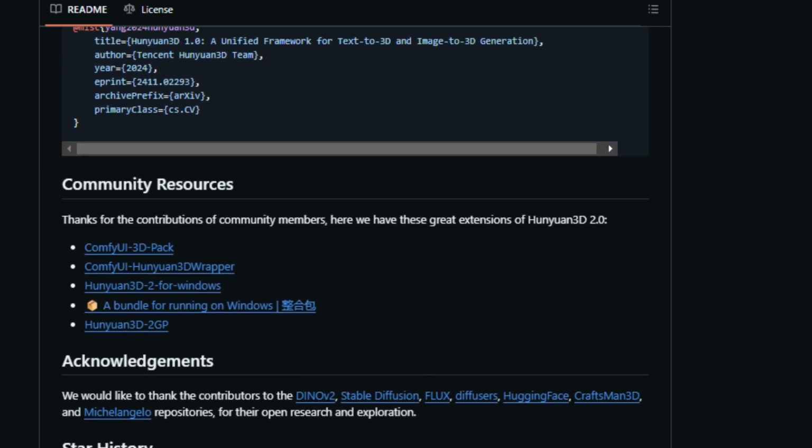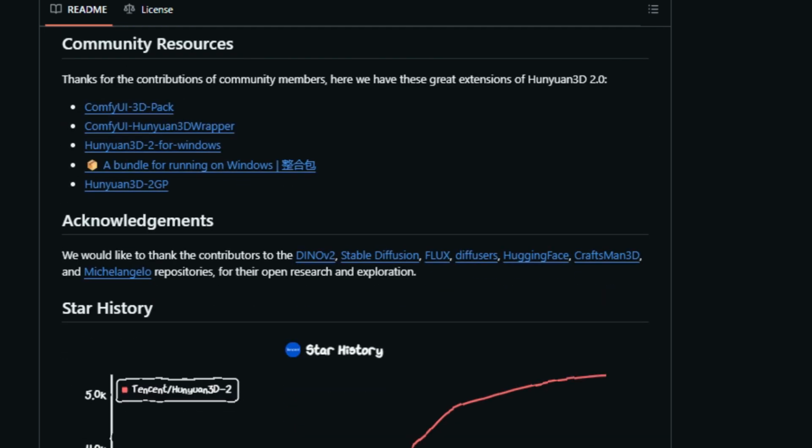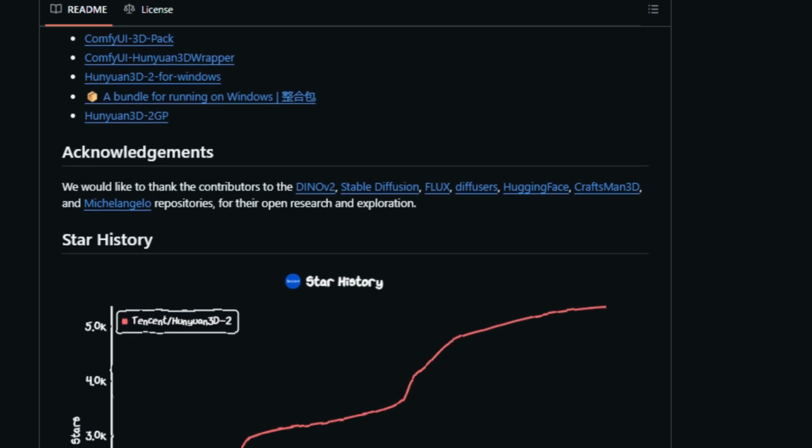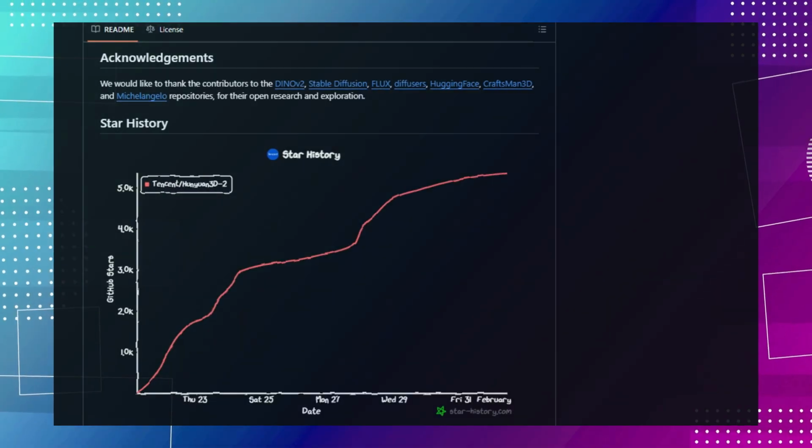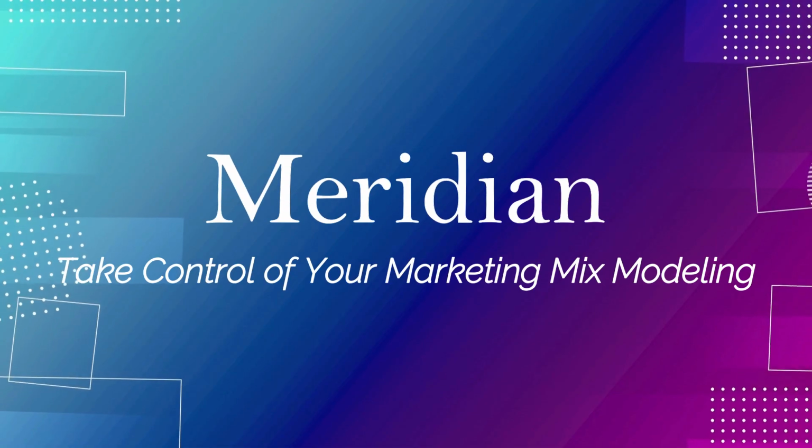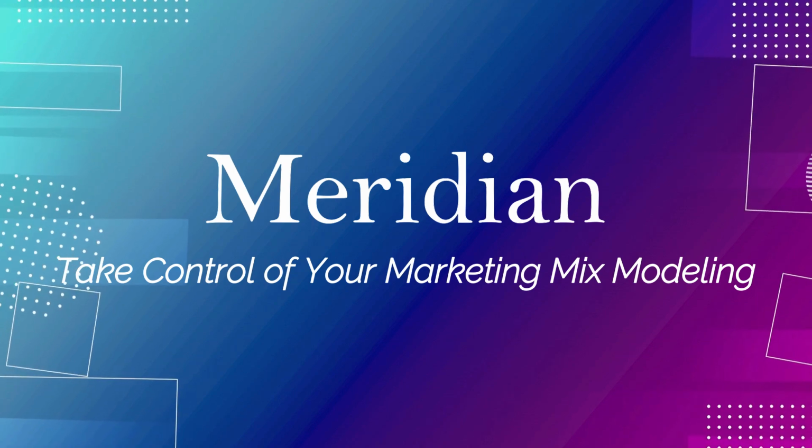eye on. This project offers a variety of ways to get started, from code usage to a Gradio app, API server, and even a Blender add-on. You can also check out the official website for quick use. Project number 2, Meridian. Take control of your marketing mix modeling.